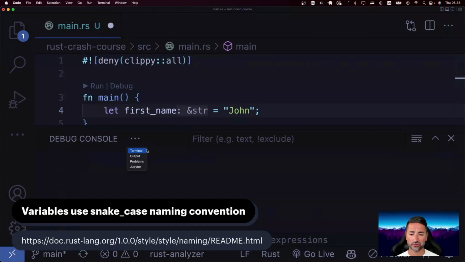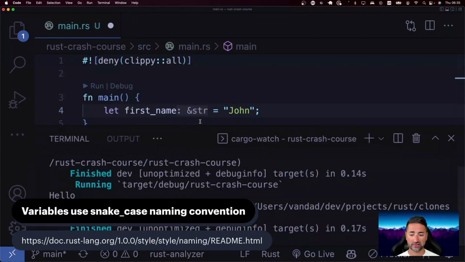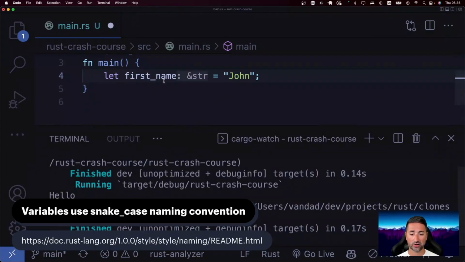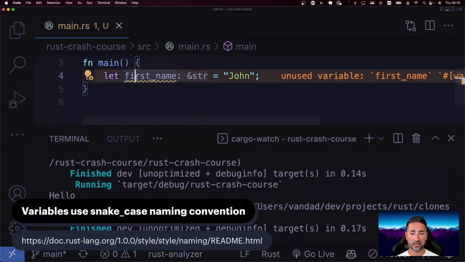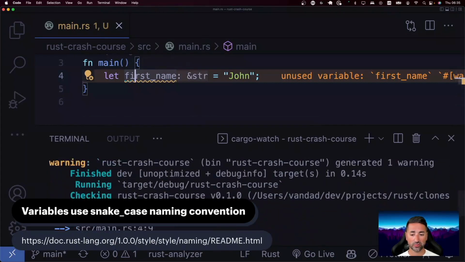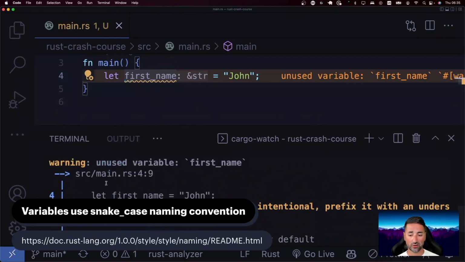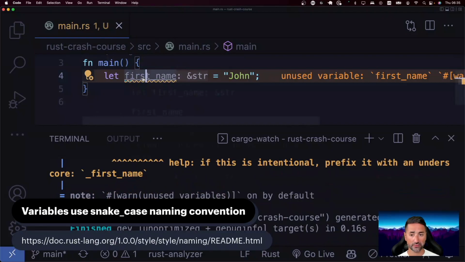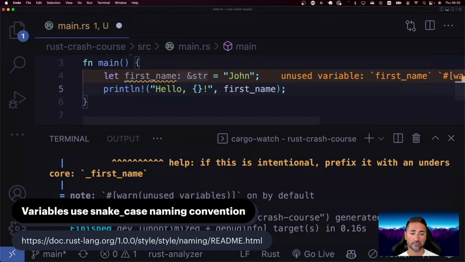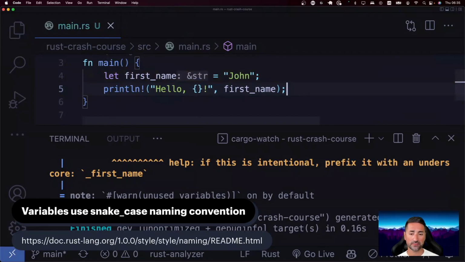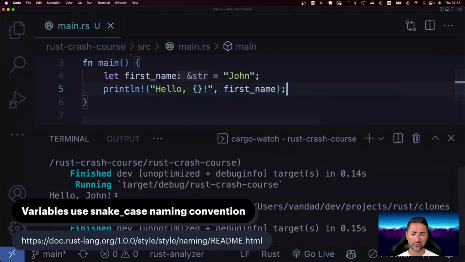Now, let's go to the terminal in here, and we can see that we have a cargo watch running. So if I then press Command S in here, you can see that we're getting some warnings from our Clippy. If I then try to print this, you don't have to do this, but I'm just going to show you. We're going to print this person's name, which is first name. Let's print that. You can see we're getting hello John printed to the screen.